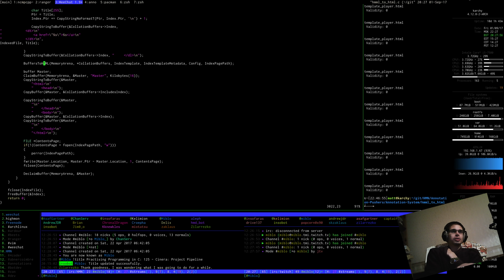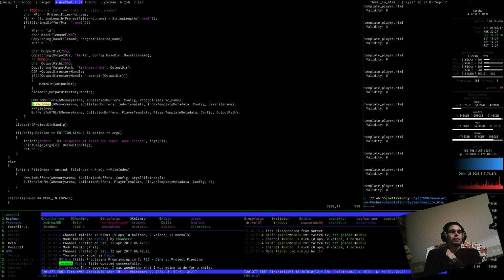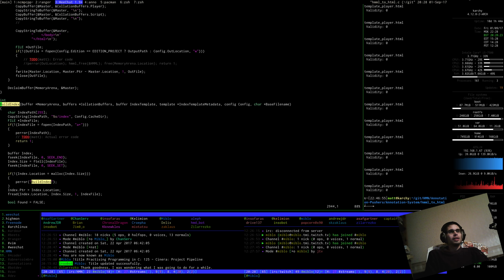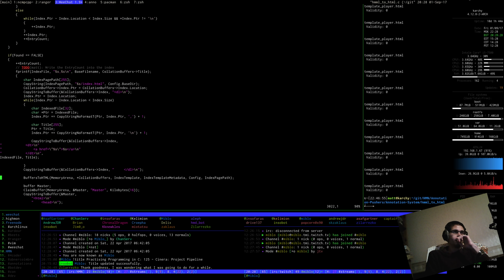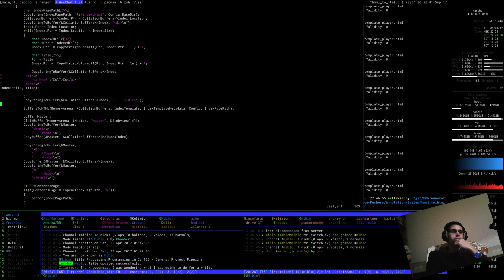So yeah, I was conceptualizing them to be similar, but they're not really. Build index actually does more than HTML to buffers, because this guy is responsible for figuring out the entire project's worth of files. If we go into here, there should be a bit where it iterates over a directory. At least I hope there is.